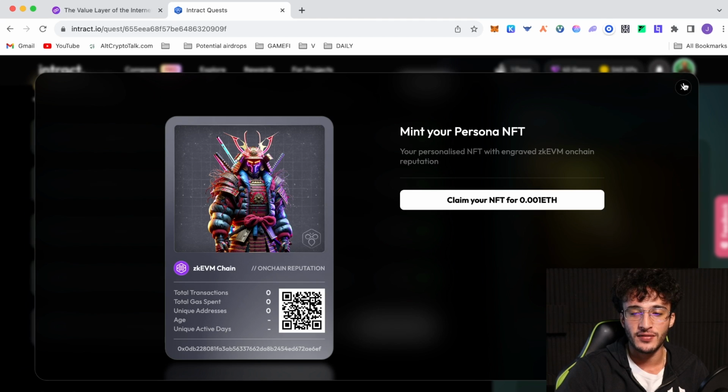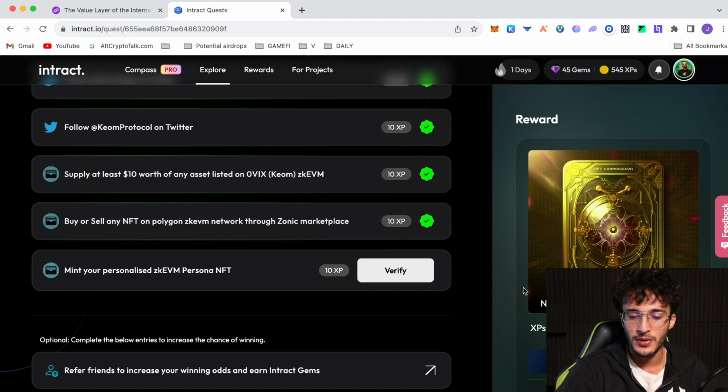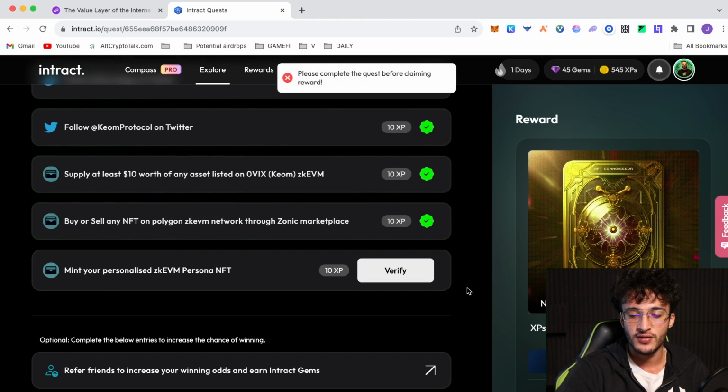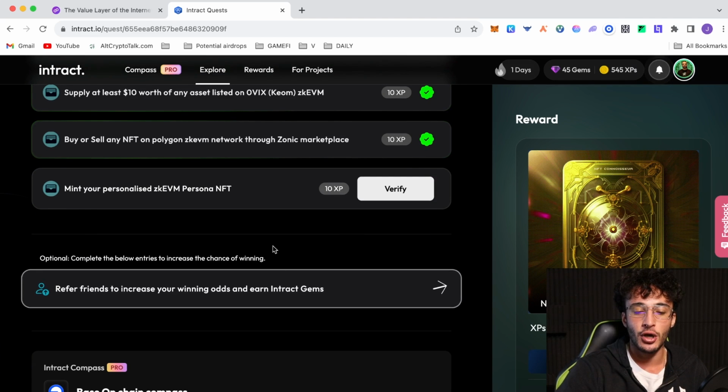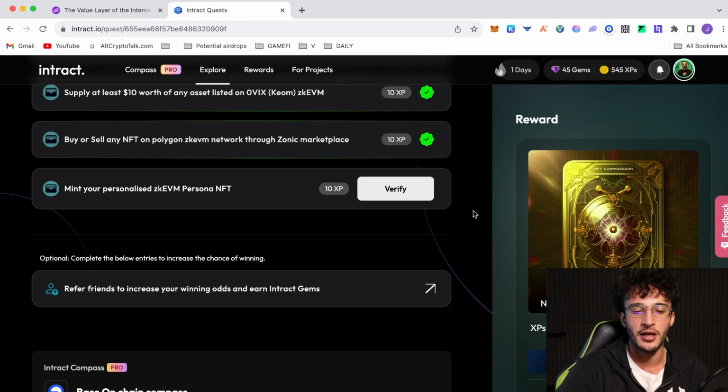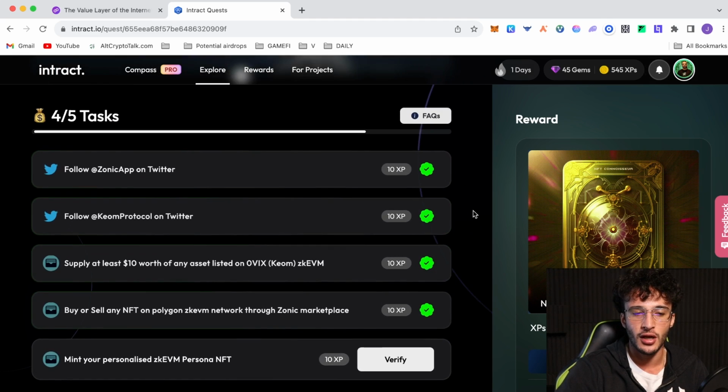Now, I think this is a really cool NFT, and I do love the idea, so I'm going to be claiming it when I can. And obviously, guys, once you've done that, you have to click the claim reward on the NFT once it becomes available. We've also got an optional task of referring your friends to earn some Intract gems, which is another feature but is not essential to this task or campaign.